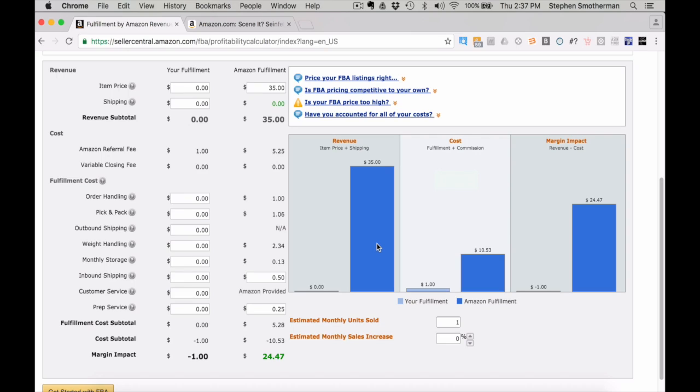That's not your profit, just your revenue. So you look at the cost. The cost to sell this item on Amazon, Amazon's going to take $10.53 in fees. That's basically what this is. Fulfillment fees, commission fees, that's what that is.